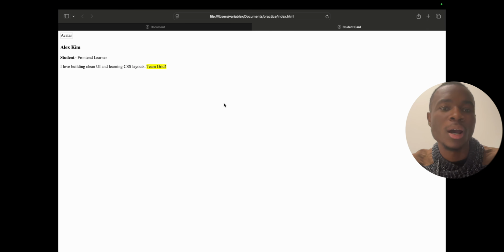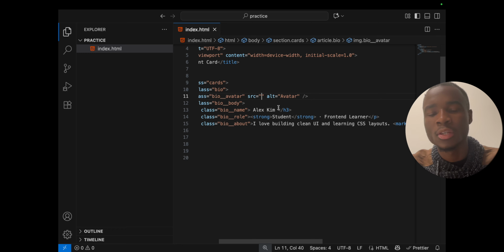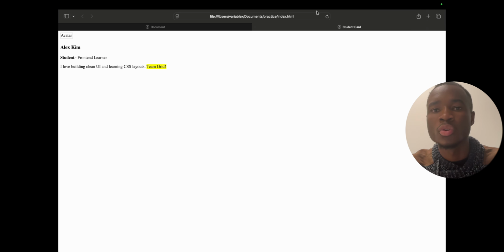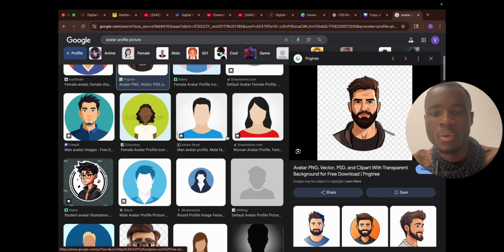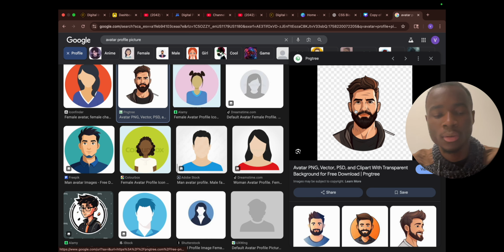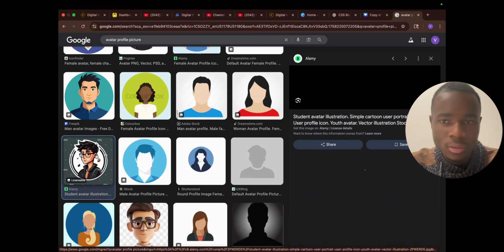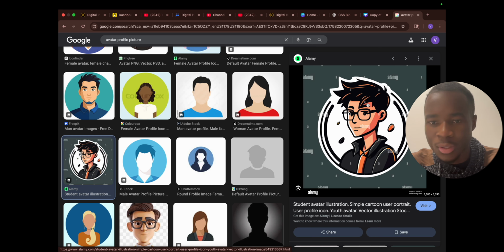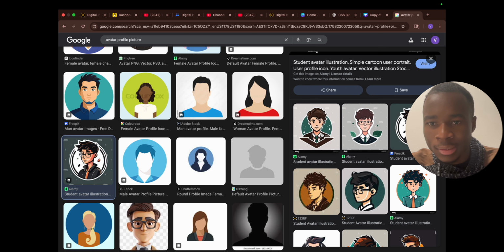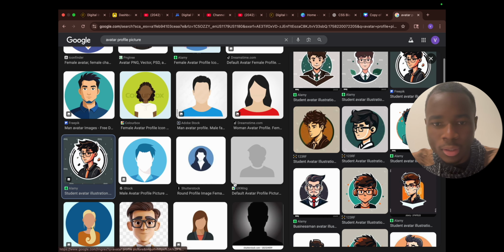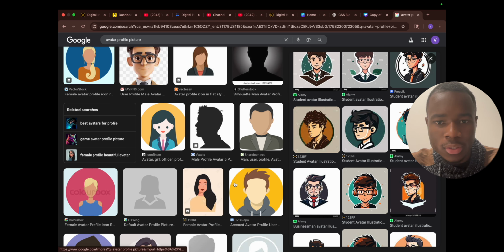Now this is an image, of course, but it's not really showing because we are missing the source of that image. So what we do, let's say we want this avatar over here. Which one is better actually? Let's use this one. But it has a watermark. Which one doesn't have a watermark? All of them have watermarks.